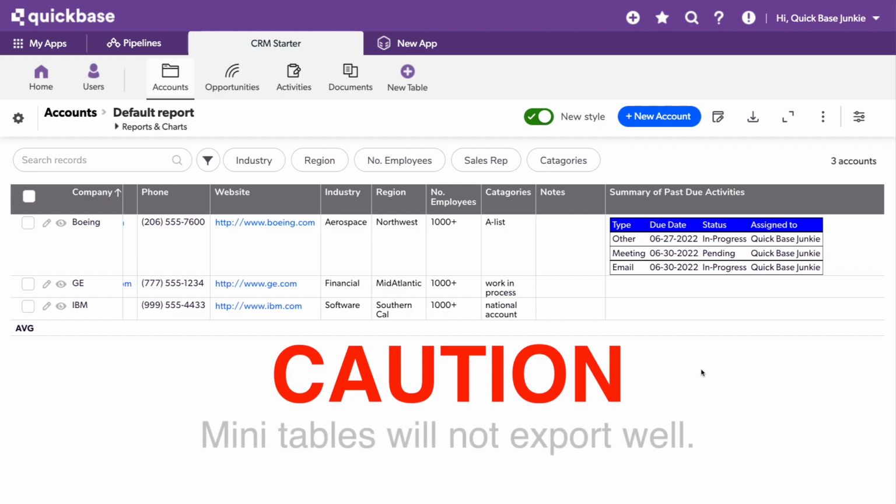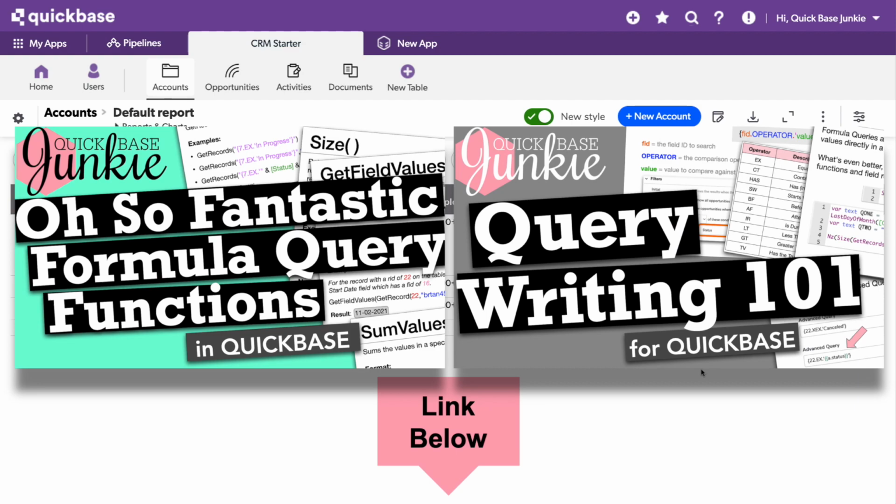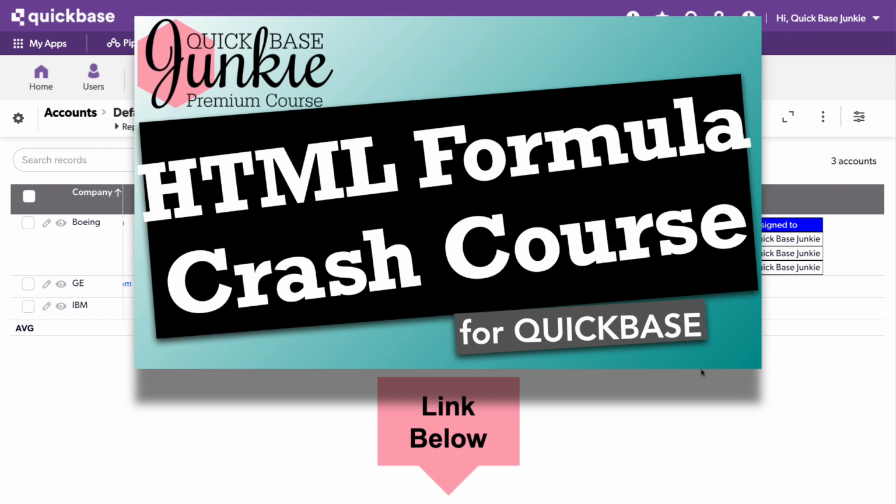Second thing to note, you would not want to export this. This is an HTML table. So exporting it into Excel, you're going to see all those ugly HTML tags, which you probably don't want to see. For more information about queries, query formulas, writing queries, check out those two videos, the oh so fantastic formula query functions and the query writing 101, as well as that HTML formula crash course. I talk about using tables. I talk about using HTML in so many amazing dynamic ways in Quickbase. Be sure to check it out.